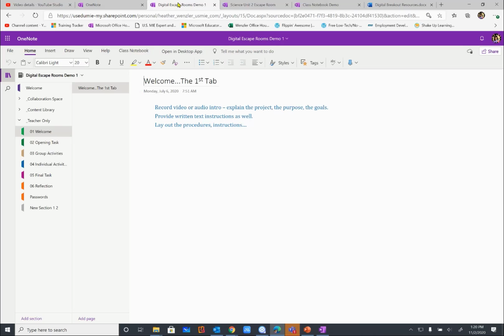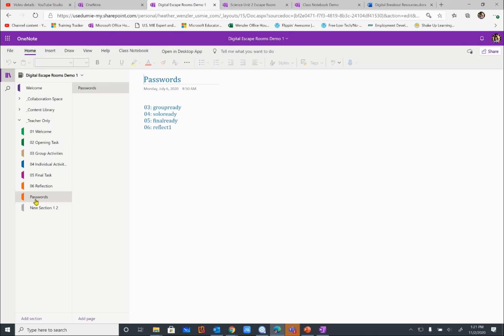Now I've gone ahead and opened a different demonstration for escape rooms just because this has some writing on it. And again, all I'm going to be doing is copying and pasting. Now, before I begin, I'm going to come down into my passwords tab, and I'm just going to make sure that I label my passwords, that I get my passwords set in advance.